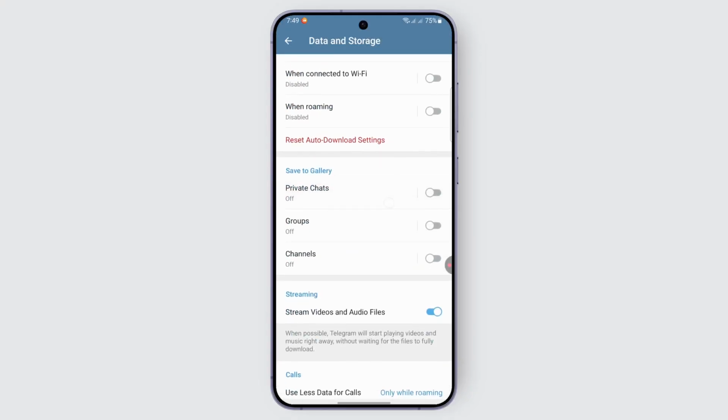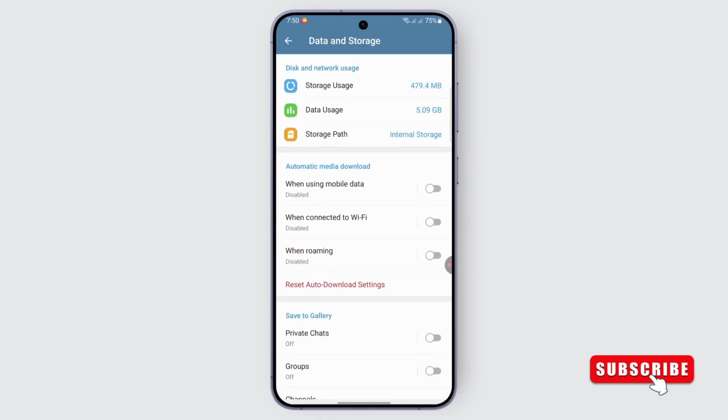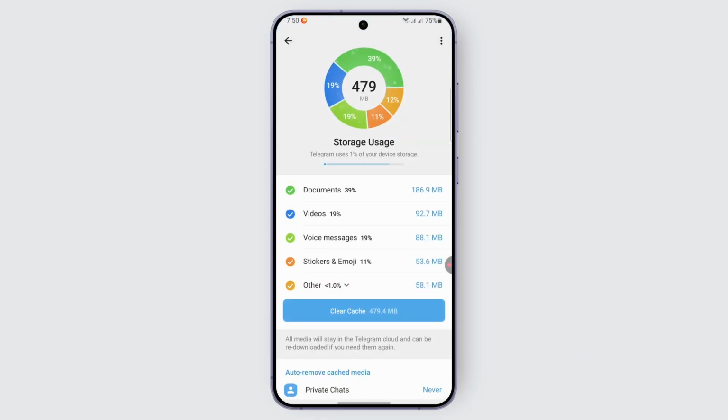Apart from that, we have this option of save to gallery. You may turn it on as well. And as I said earlier, ensure that it is all stored in your cloud drafts. You can look out for your storage usage and look out for your data right here.